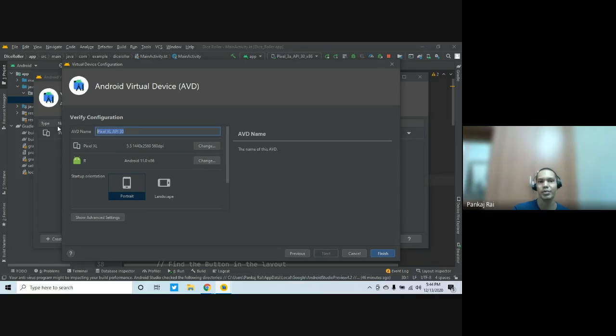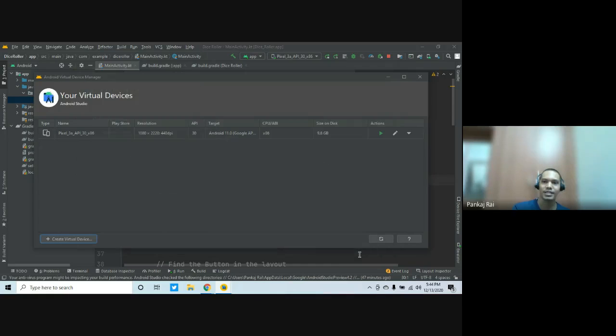Finally, the name of your AVD. You can specify any name or leave the default one. Finally, when you click on finish, it will set up the AVD, the Android virtual device, for you. As I already have it, I'm clicking on cancel. I have my AVD with me.